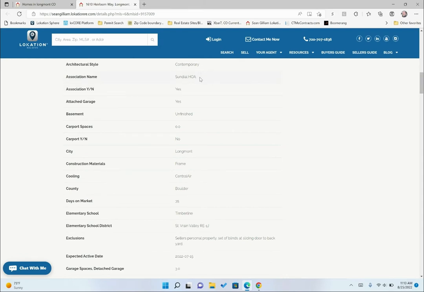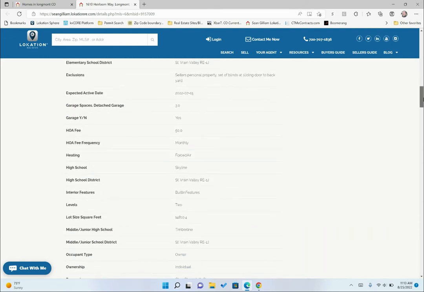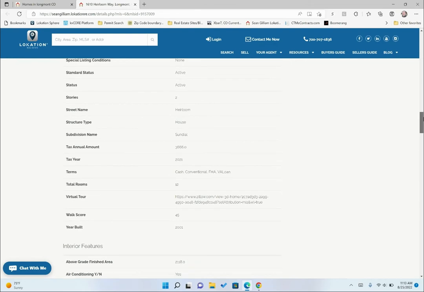This does have an HOA, so that is the HOA's name. It'll give you other specific details about the property. It's got central air. That's an important one for those hot summer days. A lot of people want that already. And yeah, you can just scroll down and see some of the features that a property has.